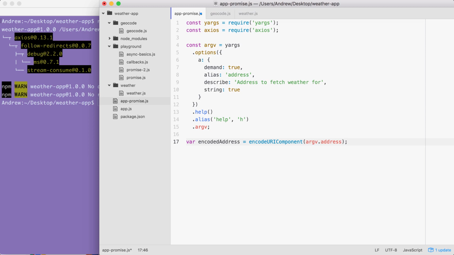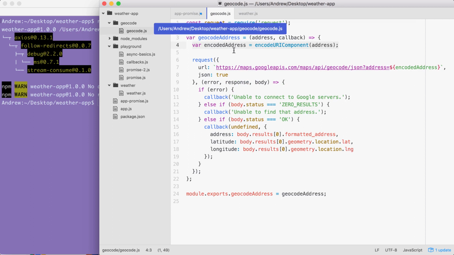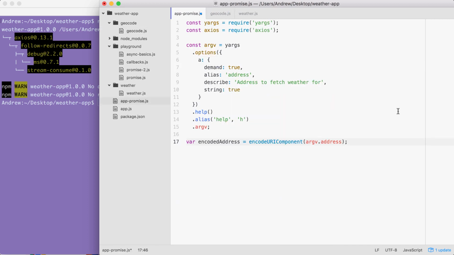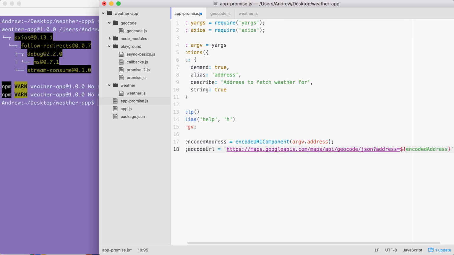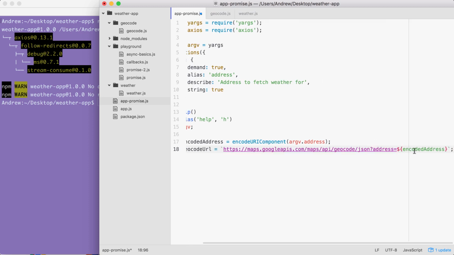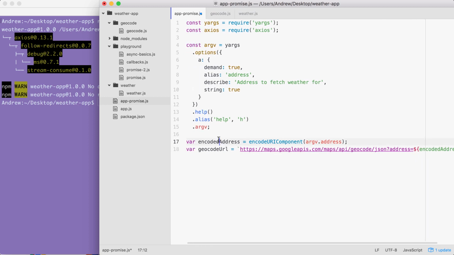The next thing we need to get before we can start using Axios is the URL we want to make the request to. I'm going to grab that over from the geocode.js file as well. I'm going to take the URL from the opening tick to the closing tick, copy it, and paste it over in app promise.js. Here, what I'm going to do is make a new variable called geocode URL, setting it equal to what I copied over from the other file.